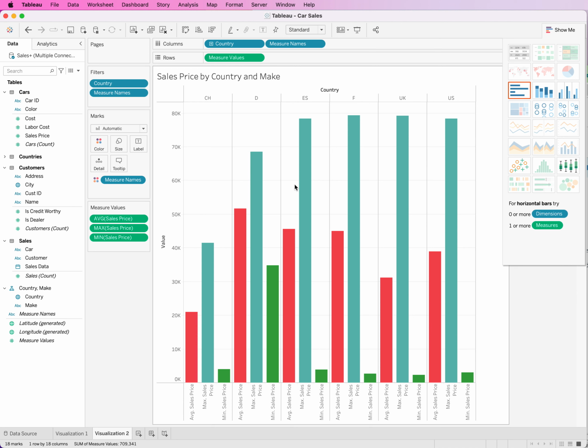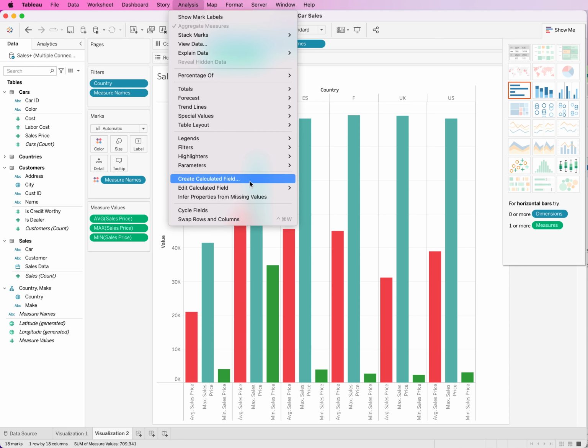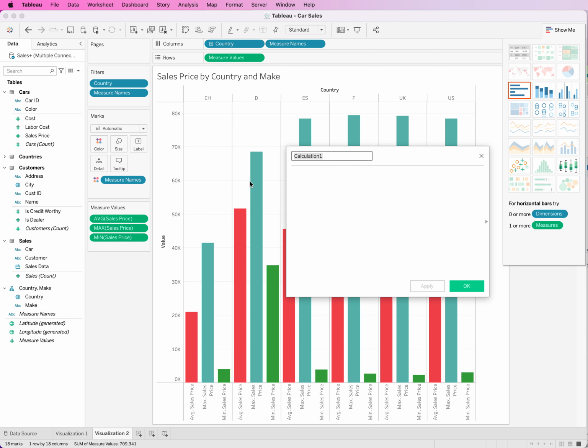You can create a calculated value from the Analysis tab at the top, and clicking the Create Calculated Field option will bring up a new window. So to calculate the net margin, we need to take the sales price and subtract cost plus labor cost. So I'm going to first change the name of this new field to net margin, and then I'm going to type in open bracket S, and you see that when I do that, I get a number of different options.